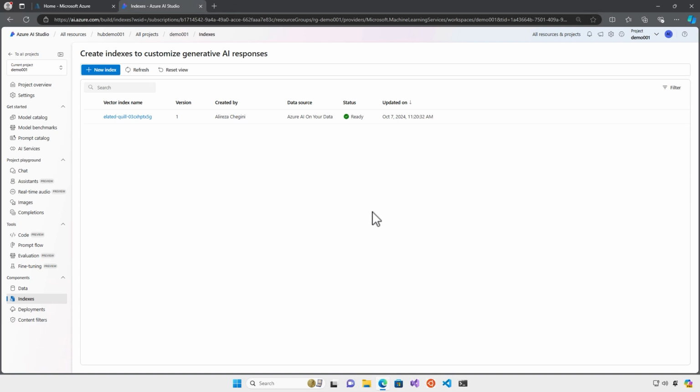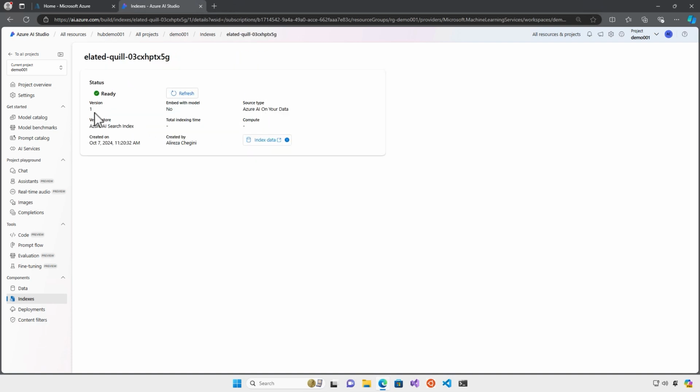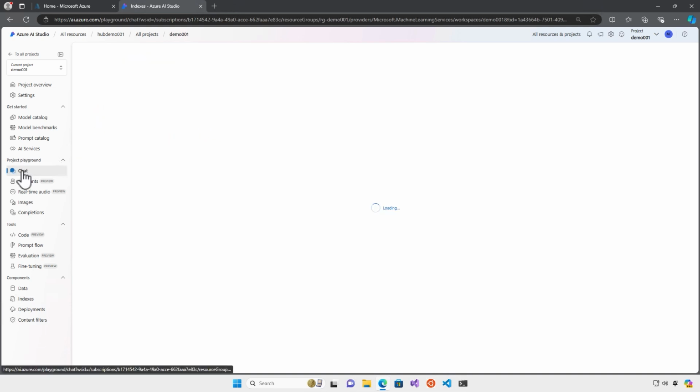Okay, the indexing is done. If you click on the vector index name here, you can see that the indexing is done. It took a couple of minutes to see all the steps getting done. And now we can go back to the chat.